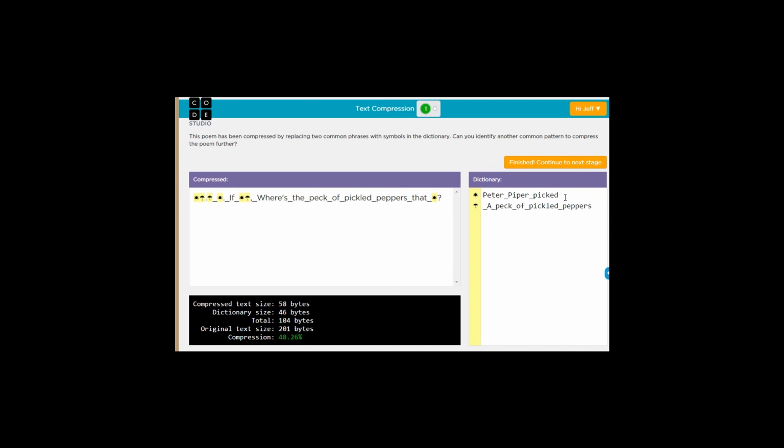I'm down to 48.26% compression rate, and my dictionary on the right there. So that's the two first symbols. But if you look, I can take out the underscore of peck, underscore a underscore, and it makes it even better. So 57.71 if I add just the underscore in front of it. So I now have two good symbol candidates there for my dictionary.